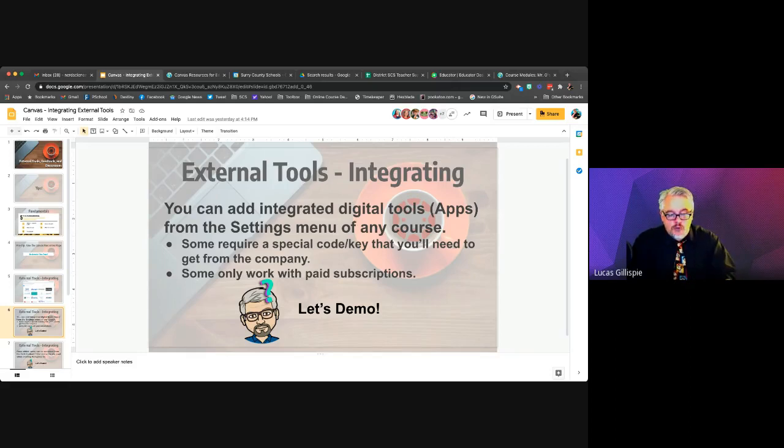Some of these tools, keep in mind, only integrate with Canvas if you're using a paid subscription to that tool. A lot of us, I know we're all educators, love to use the free stuff. So sometimes those services at the free level will not work with Canvas, because that's a premium feature that they include. So just look at that when you're perusing.